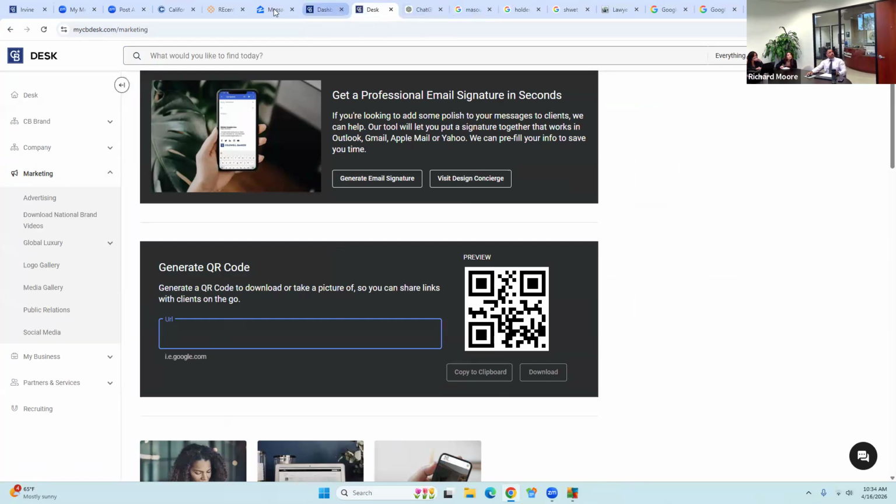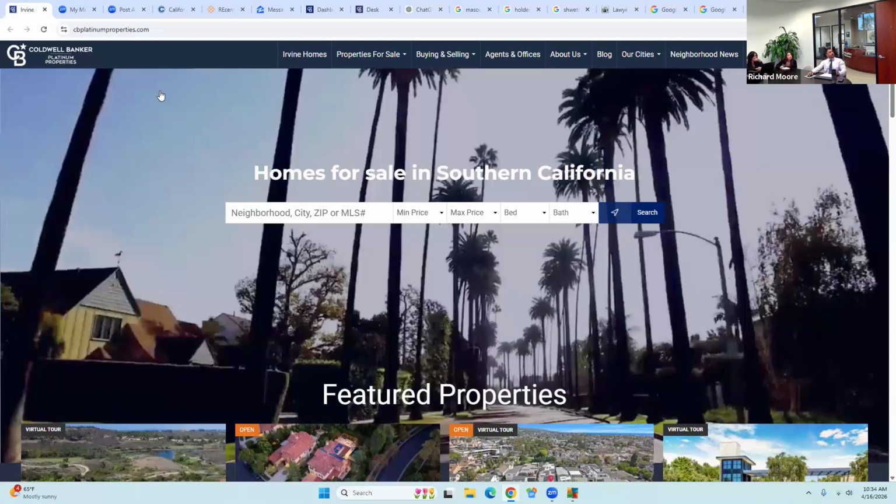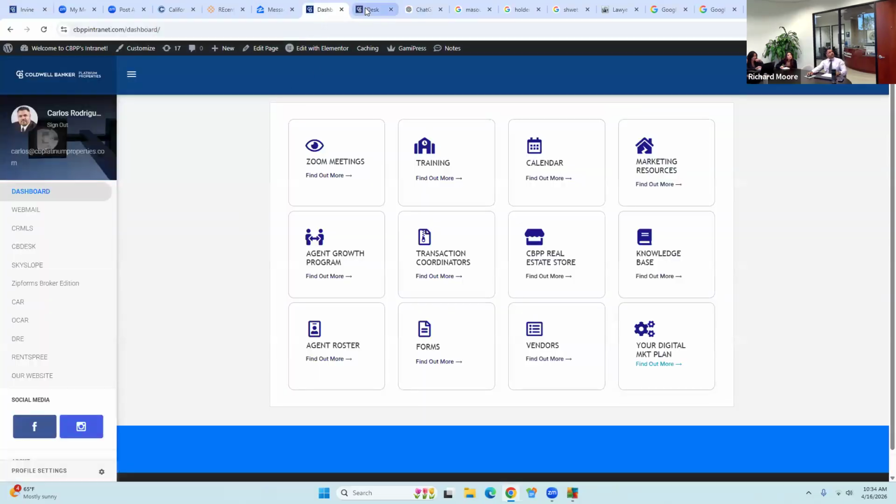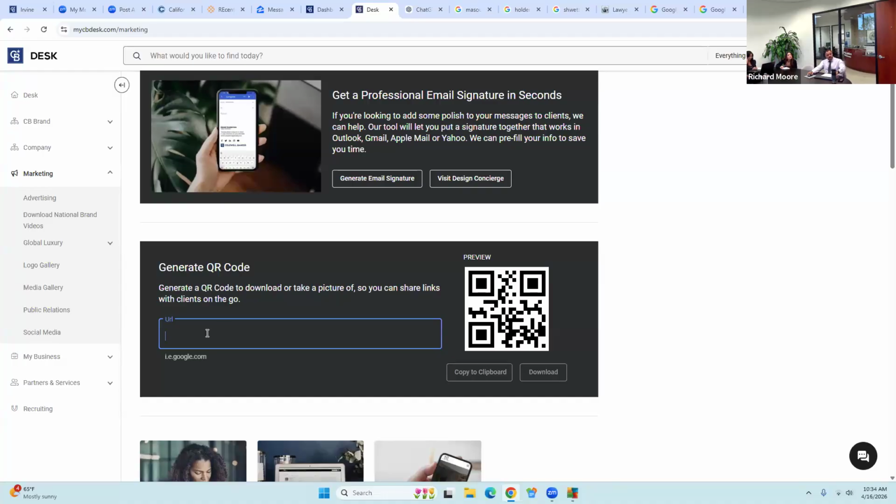So like if I wanted someone to go to, I don't know, this website here. Copy this. Paste it here. And now the QR code, if you guys were to scan it, if you're at home and you try to scan this QR code, see where it takes you. It takes you to the website. So that's the easiest way to create a QR code. Yeah, okay, it directs to CDPP. So this is a free tool, you guys can use that.